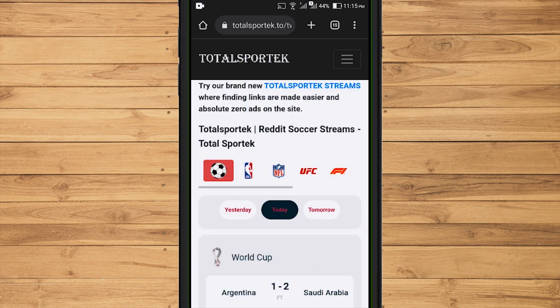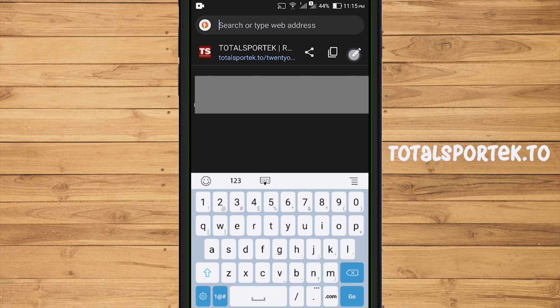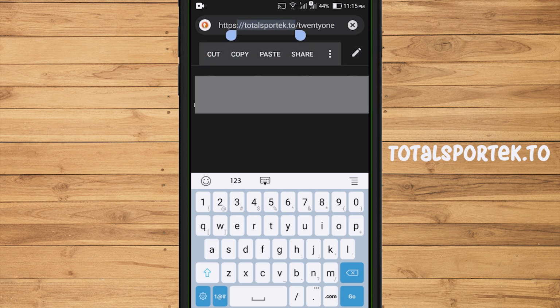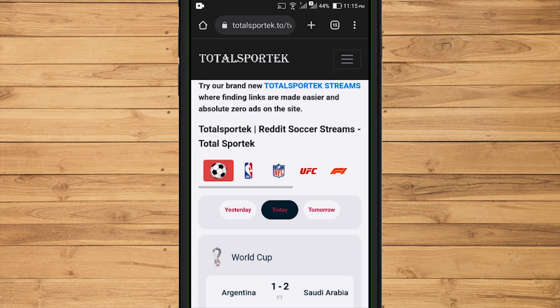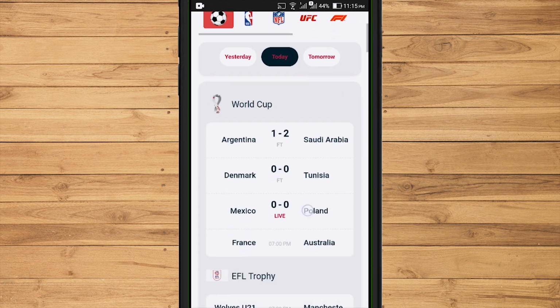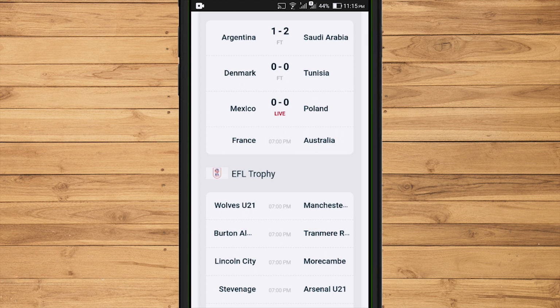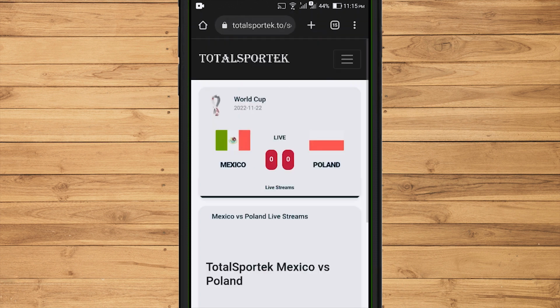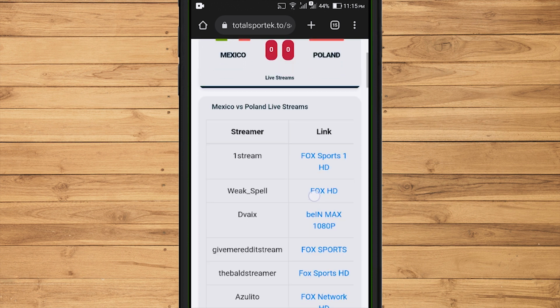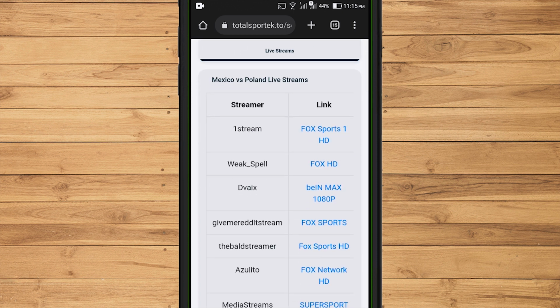On the second site, you can visit the URL address totalsportec.to. If there is a match that is being broadcast, then there is a live notification. If selected, it will go to the next page. Here are several server options. We only need to touch one of them.